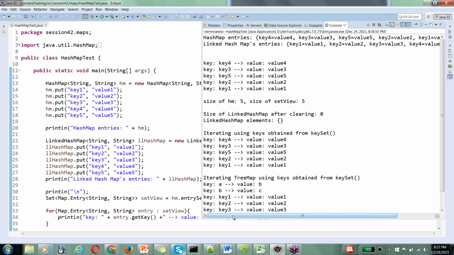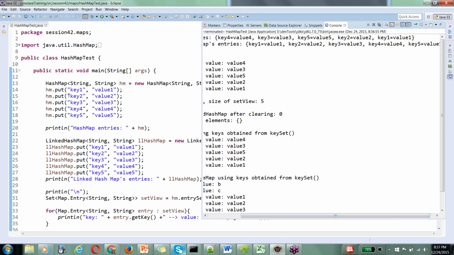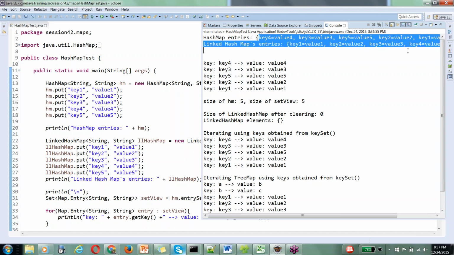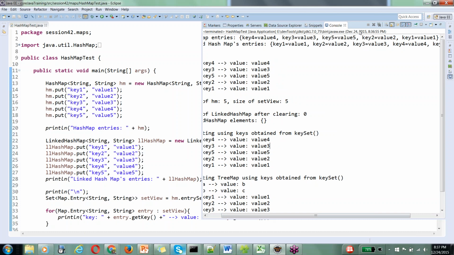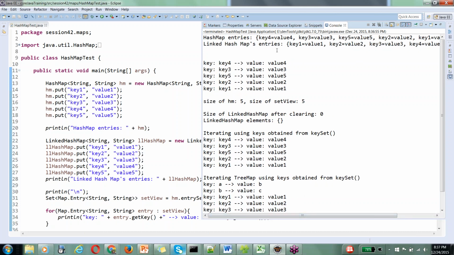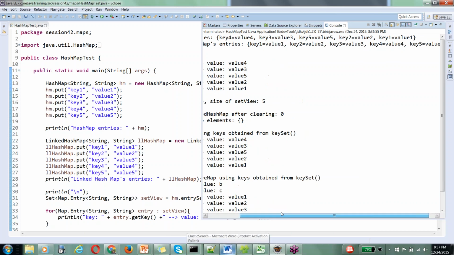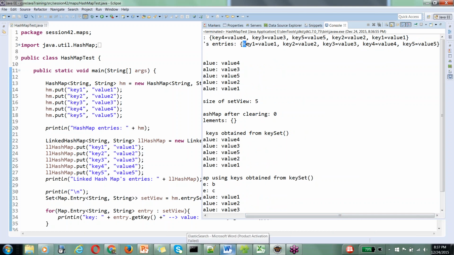HashMap entries. As we discussed, it won't guarantee the insertion order, so it is displaying this way. It has not maintained its insertion order: 4, 3, 5, 2, and 1. And the LinkedHashMap: if you see the entries, I have added key 1 to key 5, so it is maintaining your insertion order. First I added key 1, next key 2, next key 3, 4, and 5. It has maintained its insertion order.